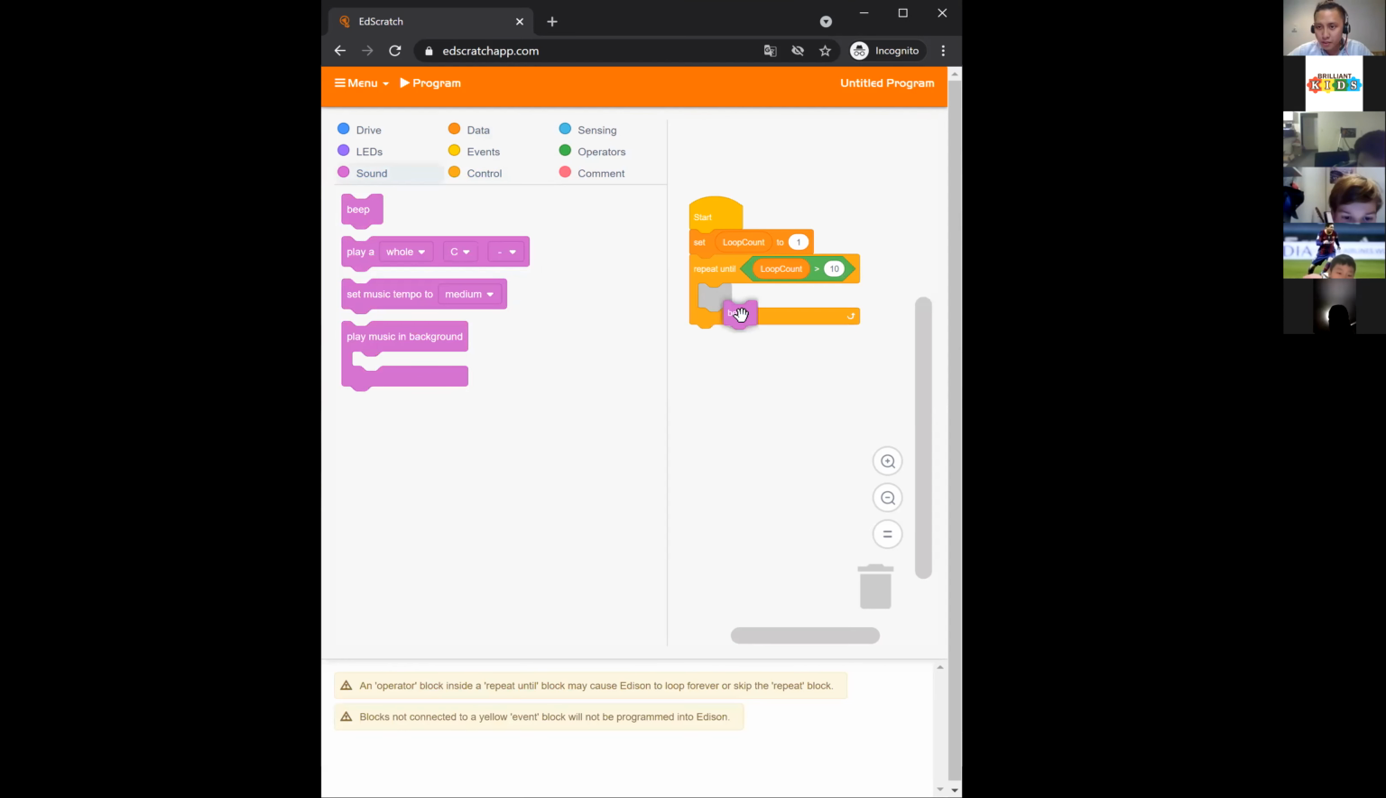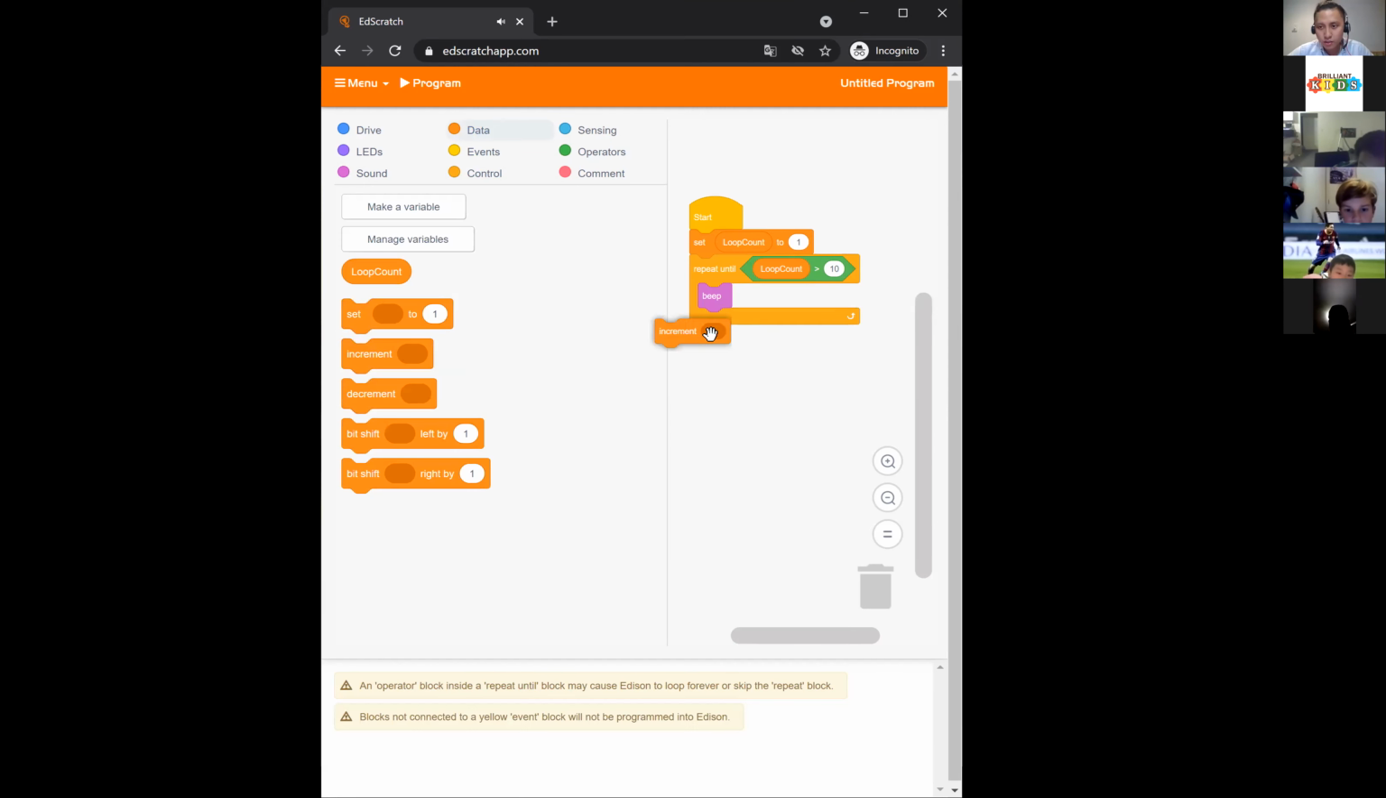We're going to do a beep here, and every time we do this, we will increase the loop count by 1. So you'll beep once, twice, and then increase loop count to 2, 3, 4, 5, 6, 7, 8, 9, 10. Then when it reaches 11, it will check if 11 is greater than 10, and when it is, it will stop the program.